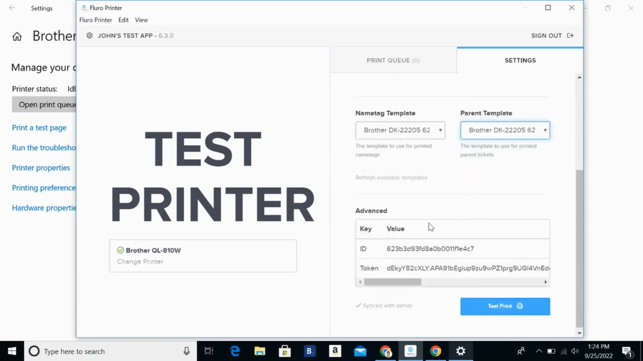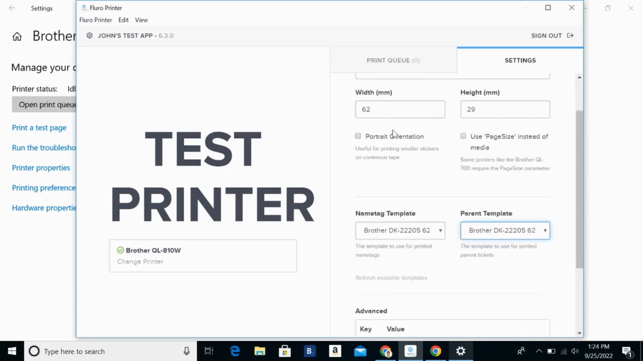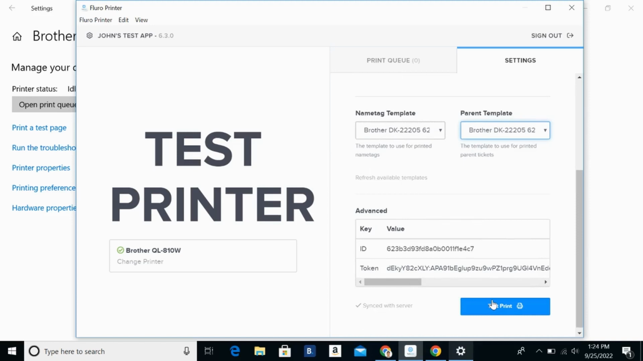Once everything is good to go, go ahead and click a test print. And there you have it. You've now set up your Windows device to print with your Brother printer and the Floral printer software.